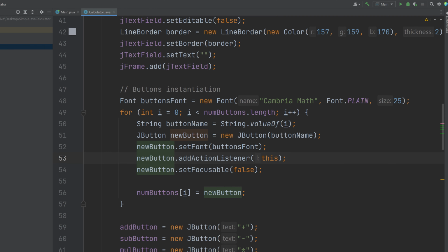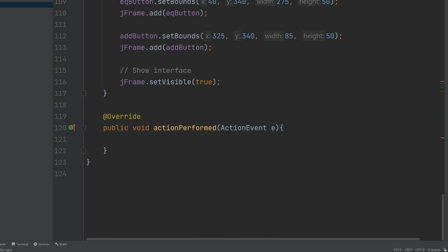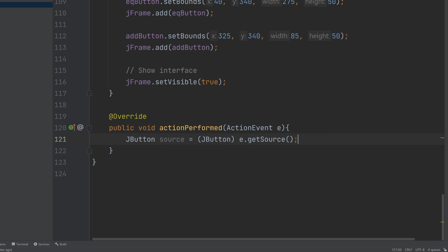At this point, we have everything we need to write the logic of our calculator, and we can now focus on the action perform method. This method is going to get called once for every event generated by the interface, in our case when a button is pressed. We can assume that the source of the event is one of the JButtons of our interface, so we can immediately cast the source of the event to a JButton object.